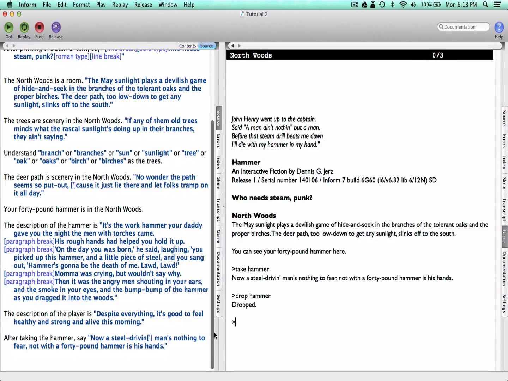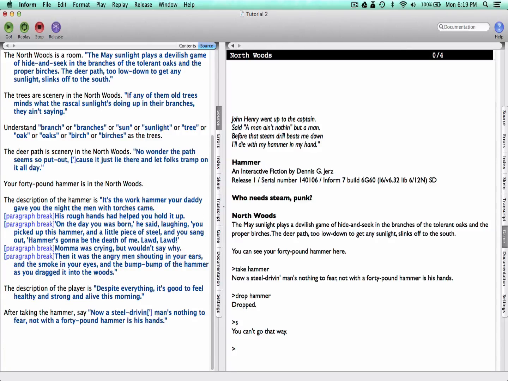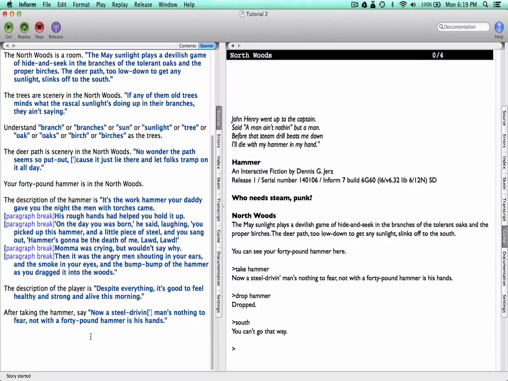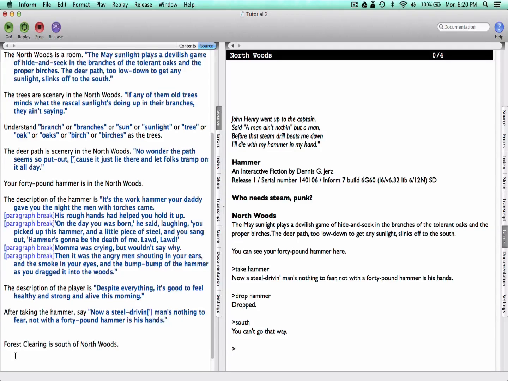But, all right, I would also expect a player to try to follow this path south. So let's create a location that is south of our starting point. Let's now create a new location that will be south of this location. We've just gone south. Currently, you can't go that way, but let's give us a place to go. And we will call it Forest clearing is south of North Woods.